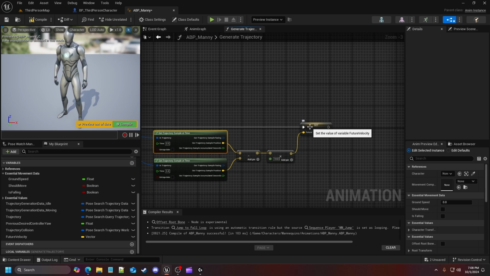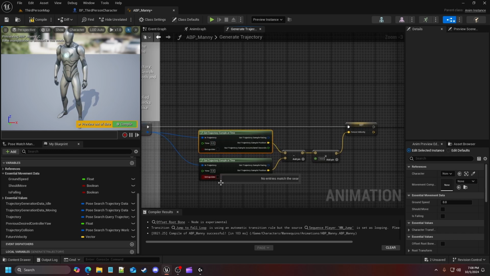So the future velocity is crucial in understanding whether the character is accelerating, decelerating, turning, stopping, etc. This last part of the function calculates how fast the character will be moving in the near future by checking its predicted positions at 2 different points in time, at the 0.4 second interval and the 0.5 second interval into the future. By comparing these positions, it computes the character's future velocity, which the animation system can then use to decide how to transition between animations.